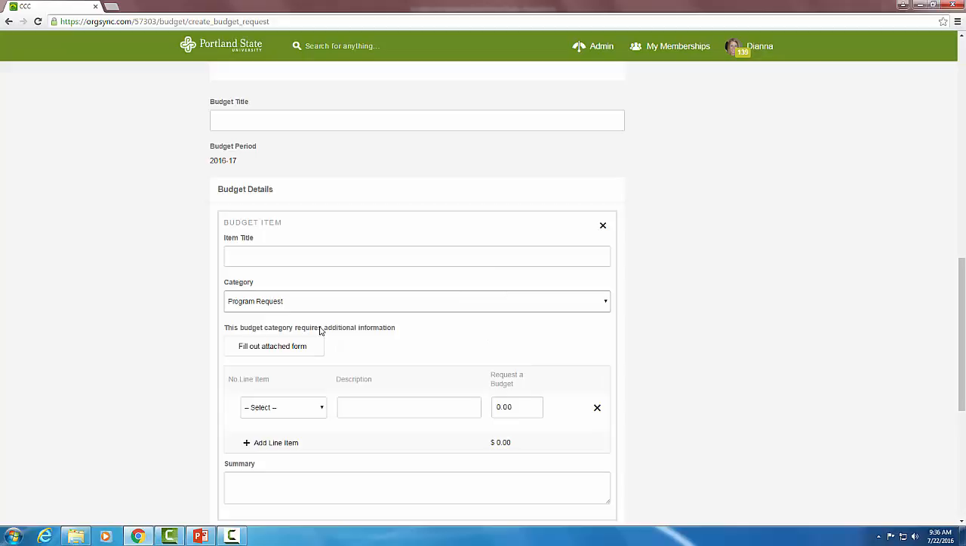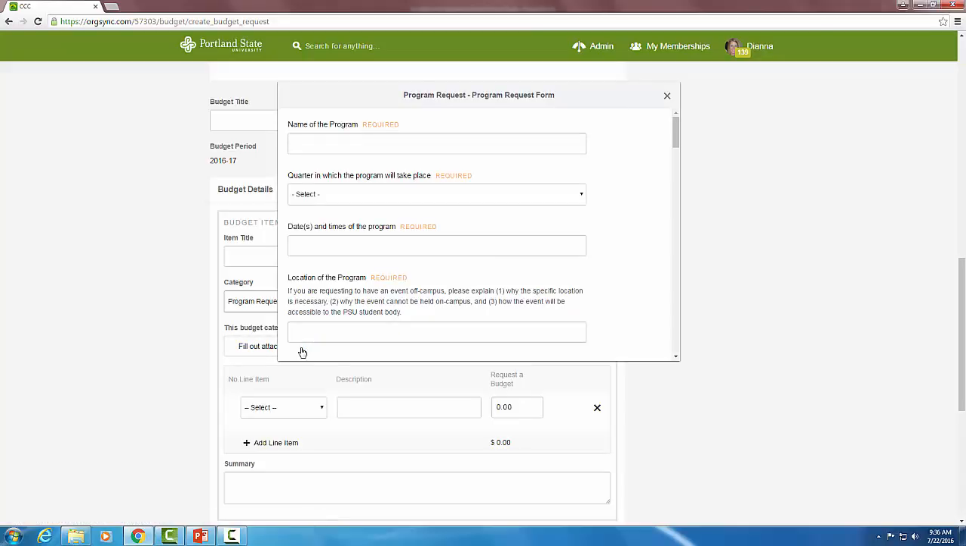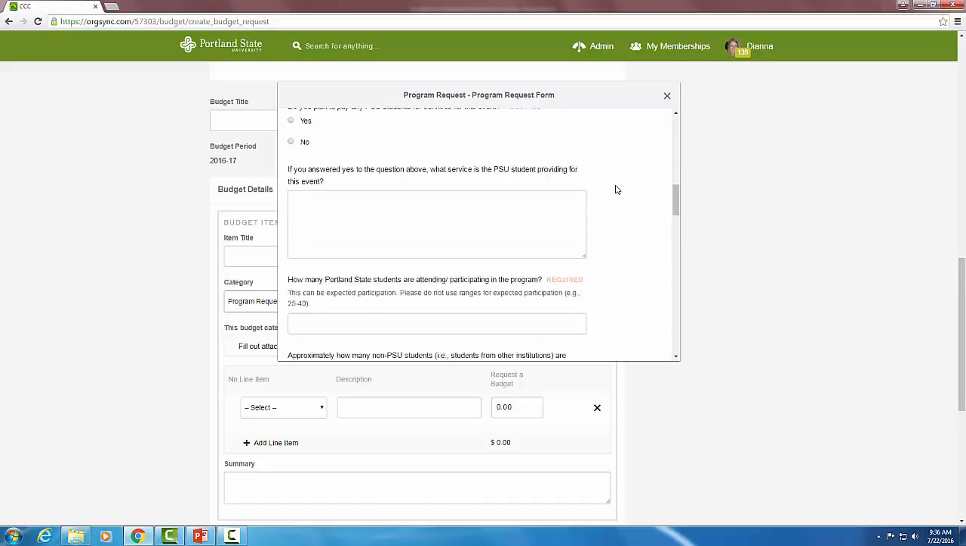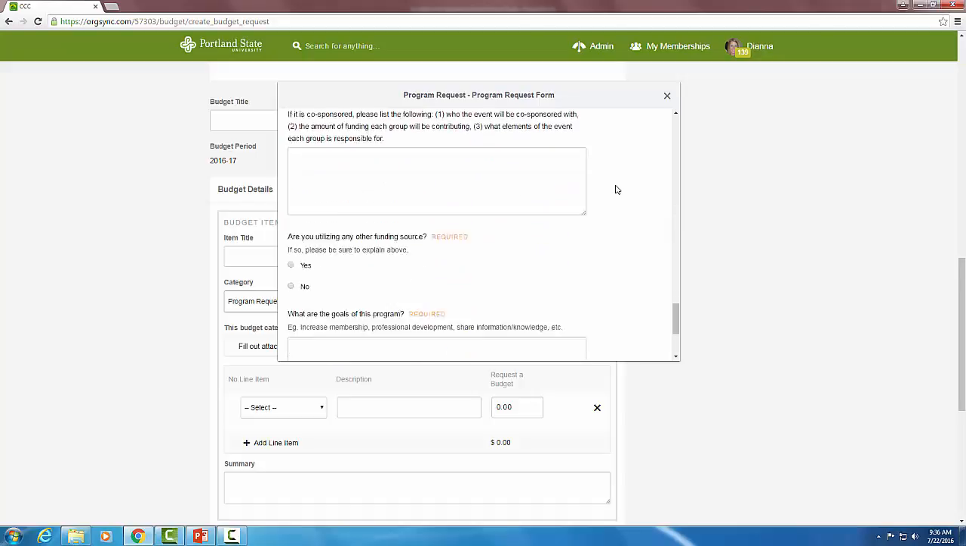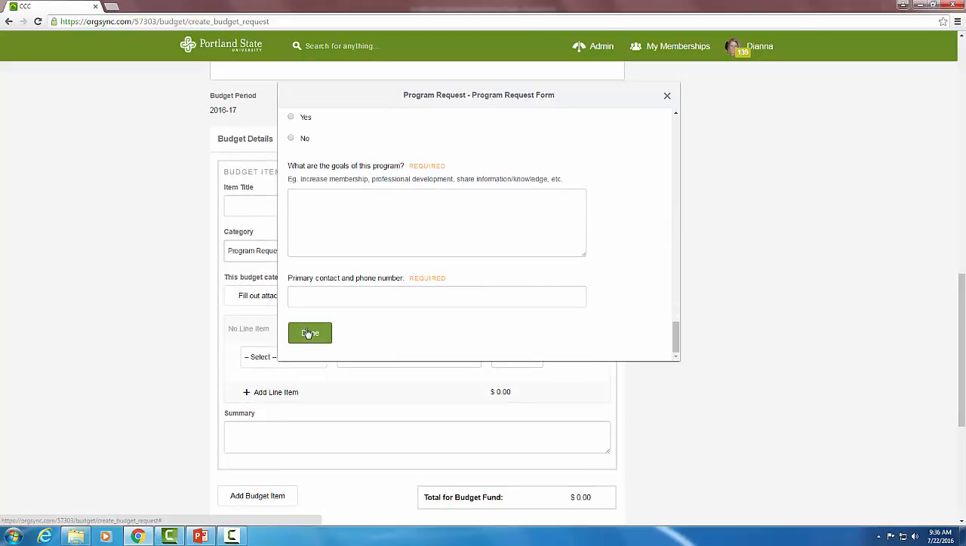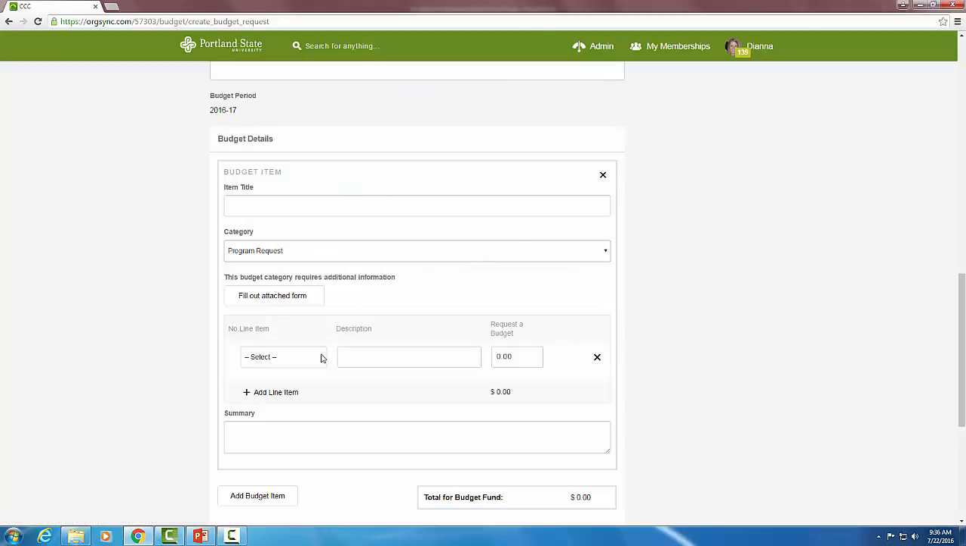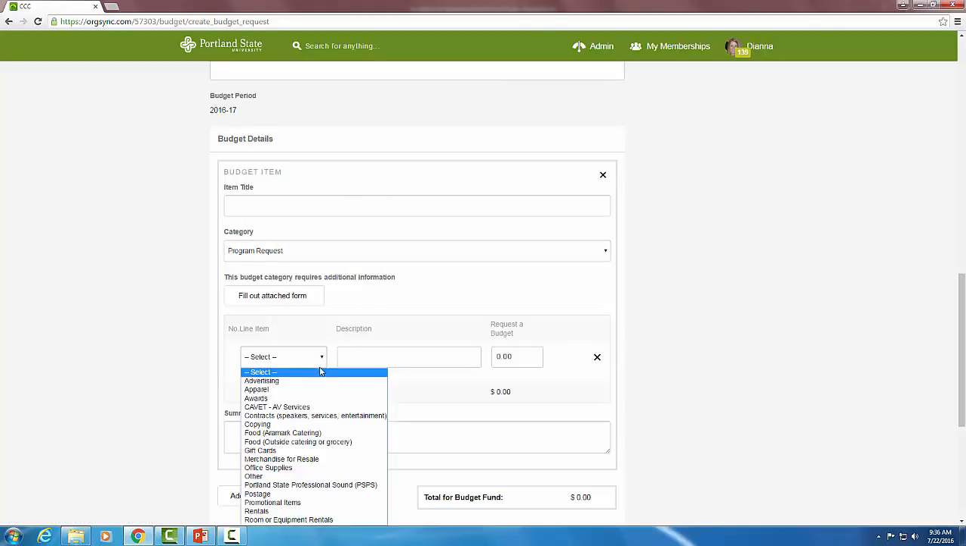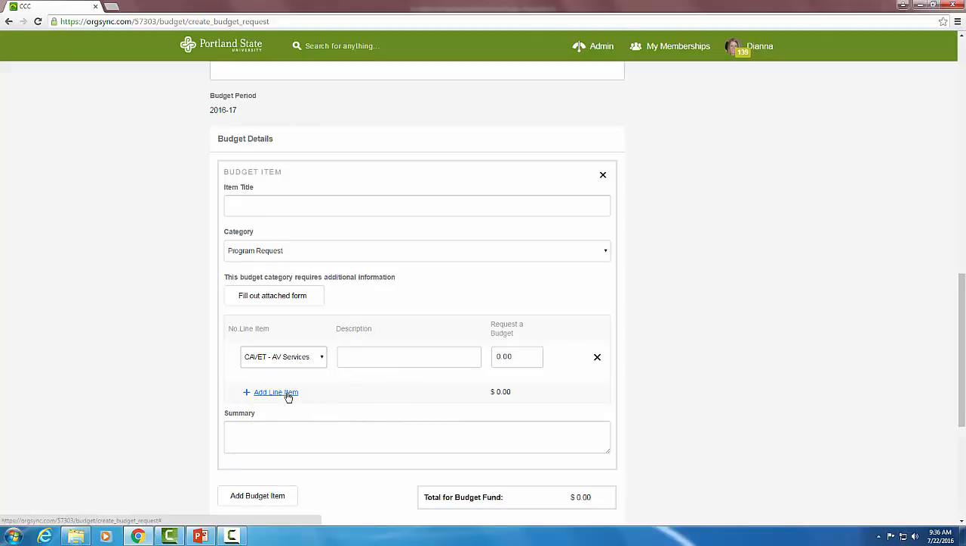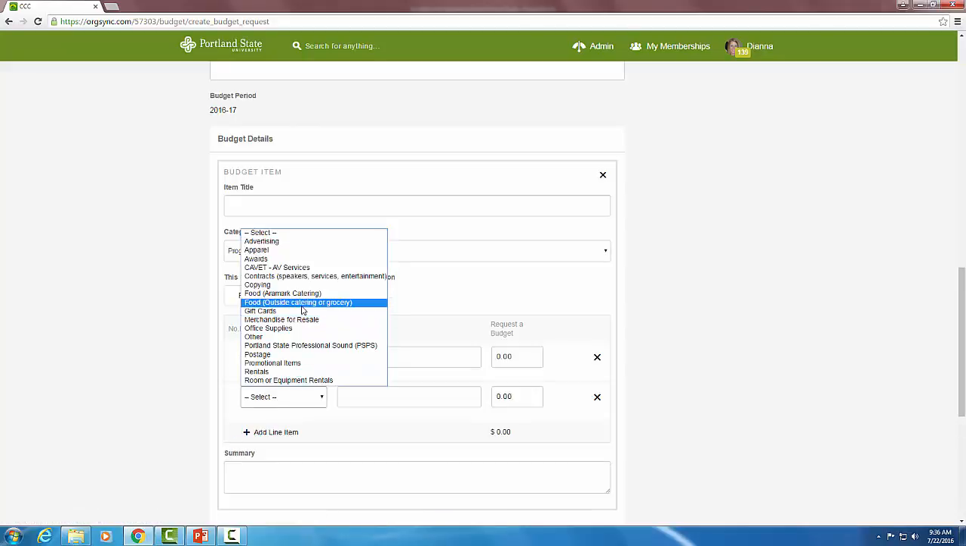Once you choose a category from the drop-down menu, the program form will appear with a set of questions pertaining to the specific category requested. Complete all of the questions in this window. Click Done when you've finished answering all of the questions. You will need to create line items for each type of expense. For example, a line item for AV costs, a line item for food, or a line item for copying.